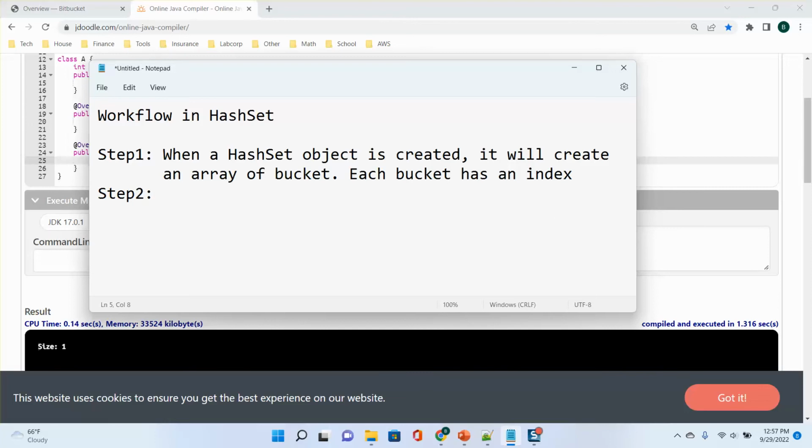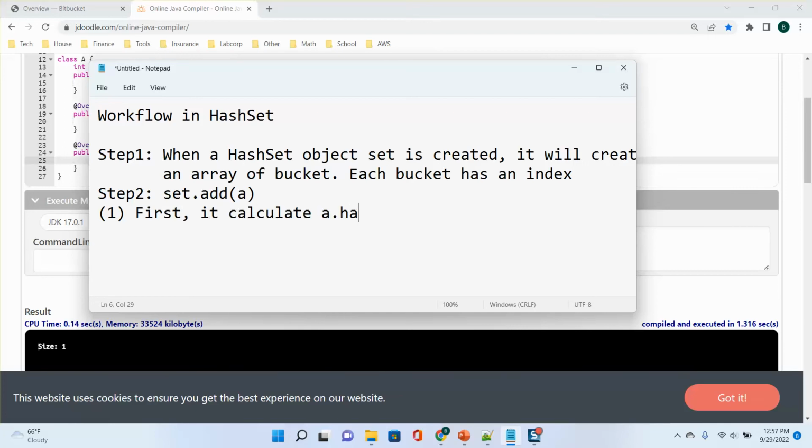Let's say the set is created. Then set dot add an object, add an object A. So when I add object A, what happens? Then we do 3 things. First, it calculates A dot hash code. We know each object has a hash code. Say x is the hash code.